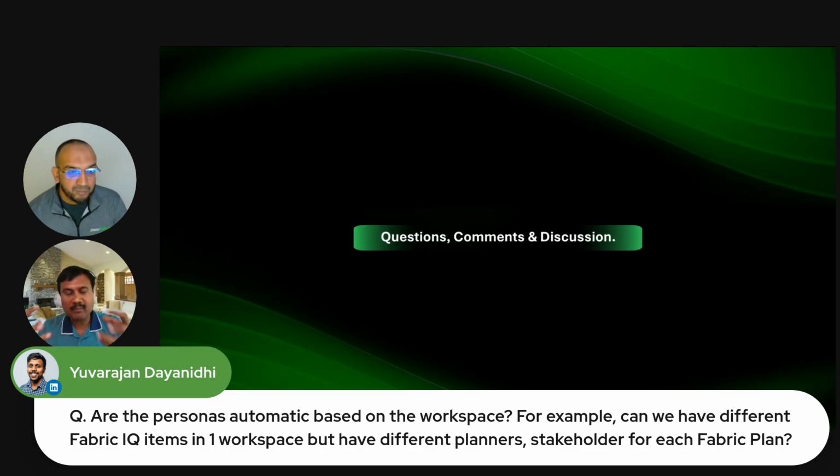Now, if you create a plan artifact, you will be billed as a planner. But if you go into the view mode and just look at it, you will be billed as a viewer. But if you go in the view mode as a viewer, but then you have permissions to enter budgets and forecasts and comment and all, you will be billed as a stakeholder.